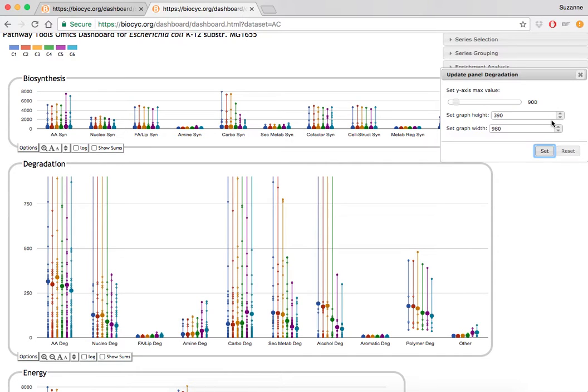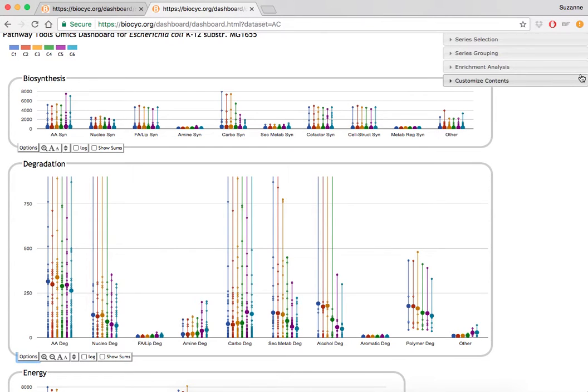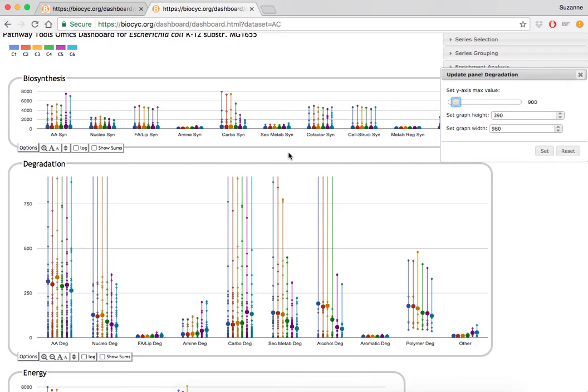This dialog also gives you fine-grained control over the size of the panel. Note that you can also bring up this dialog by clicking on any of the y-axis values. Clicking Reset reverts to the original display.